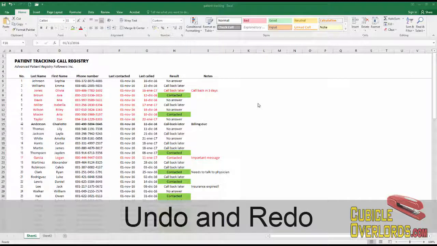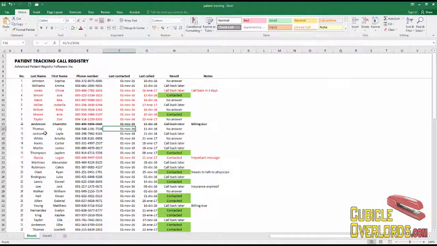Undo and redo in Excel. Well, undo and redo in Excel work exactly the same as in any other Windows application. Undo simply rolls back your changes one step. Redo rolls them forward one step. How does that work? Well, let me show you.